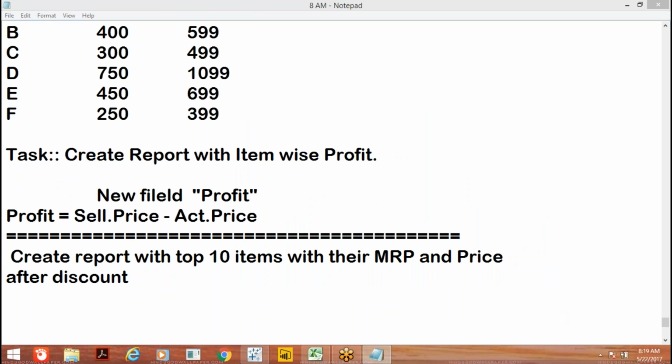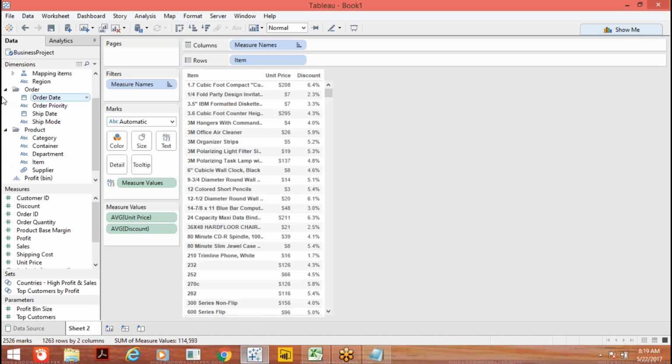So here I want to go with creating a report with the top 10 items with their MRP and price after discount. Now how to get this thing? For this one, first take all the items and take their unit price and take their discount. Now in this unit price, 6.4% discount in the sense how much it will be reduced, around $13 will be reduced, yes or no?